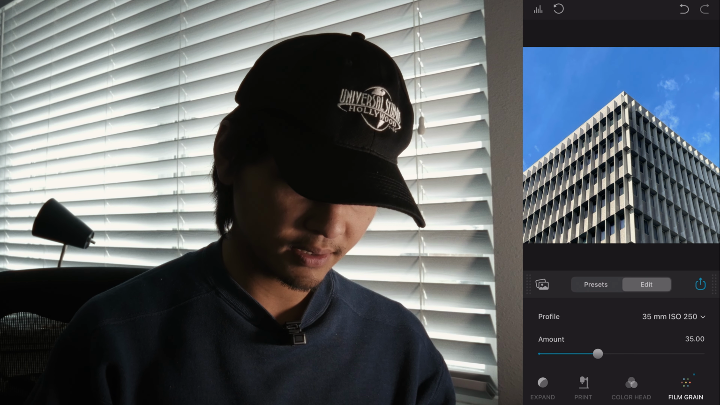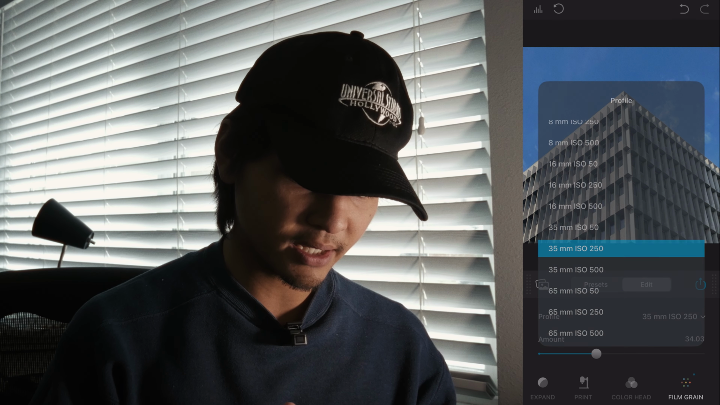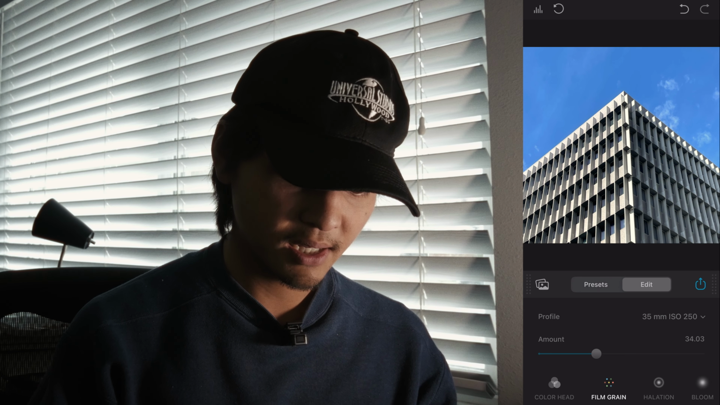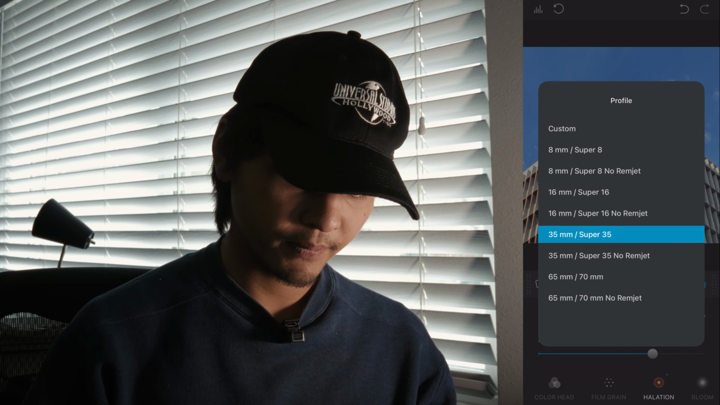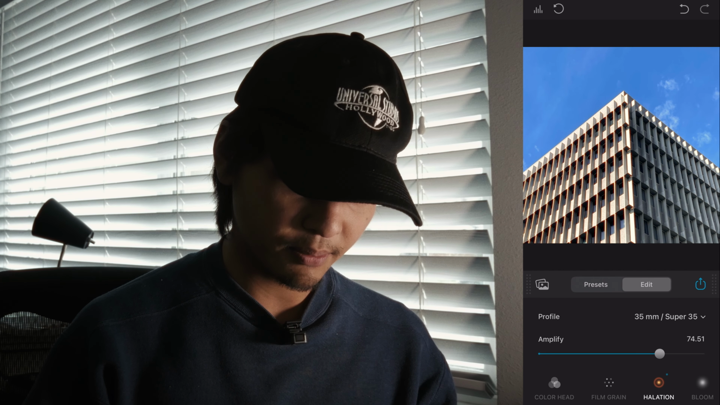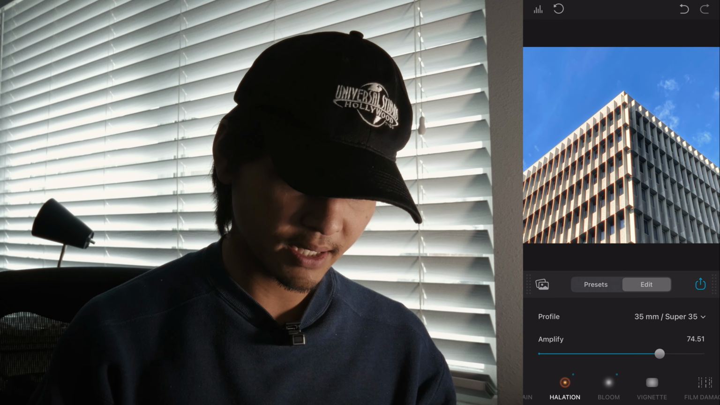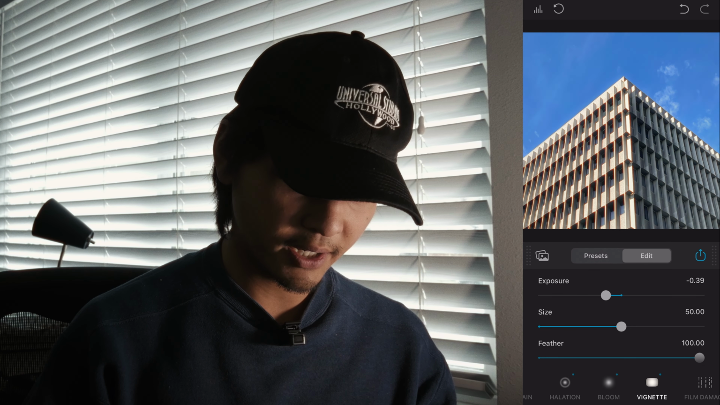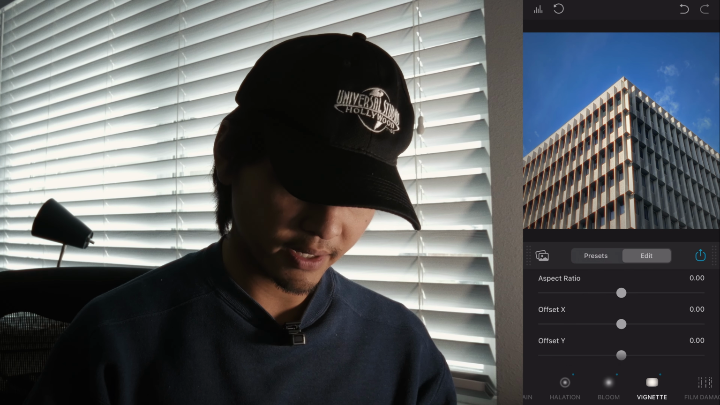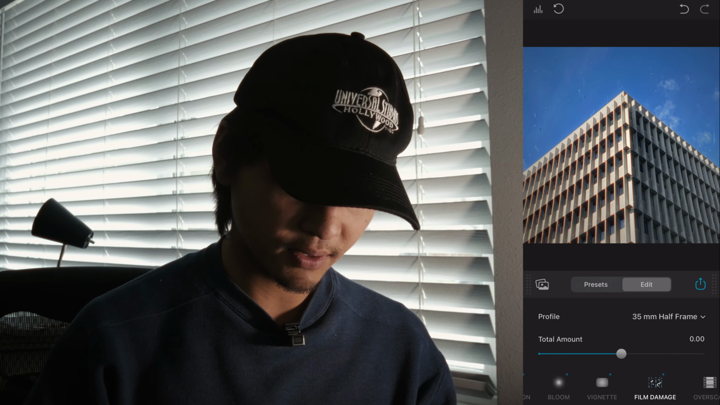Film grain. You got all the presets and the custom. Halation, same thing. Like that, boom. Then you got bloom. You got vignette you can set. Very, very intuitive. It's really cool. You got film damage if you would like, and overscan.